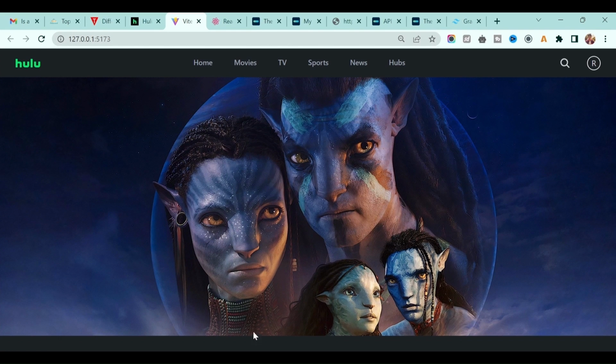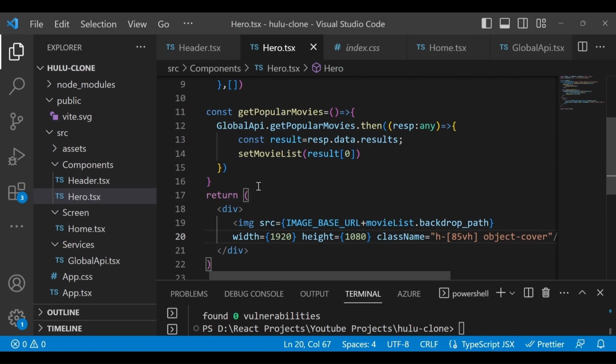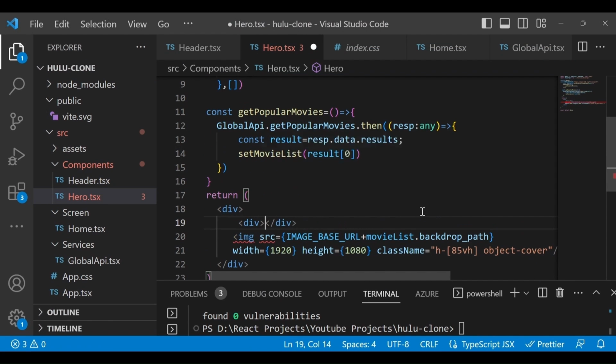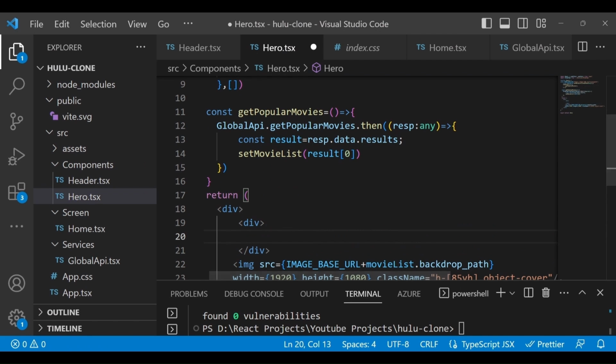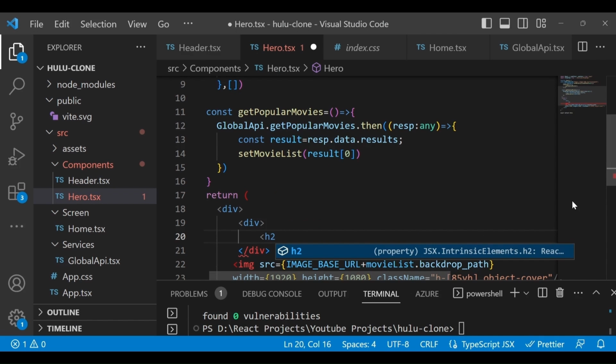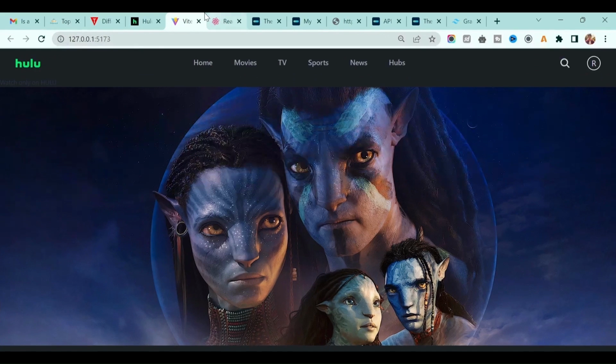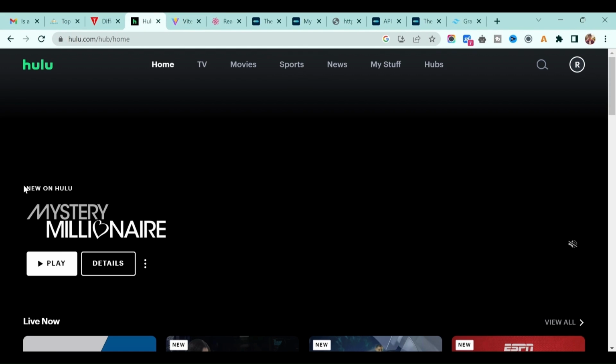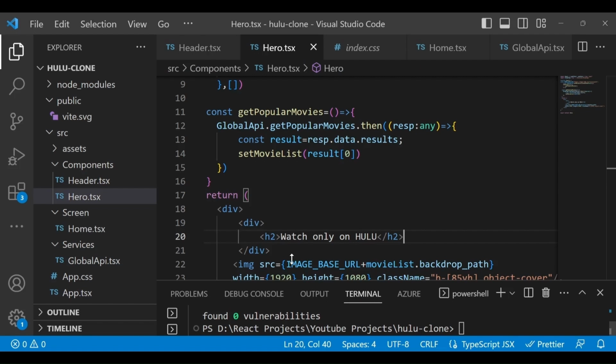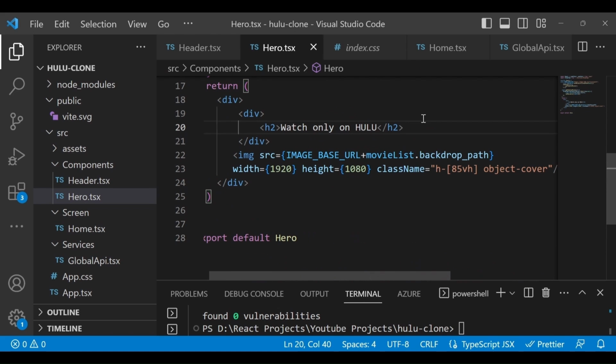Okay, next we want to add the text and everything, right? So create another div here, and inside this div we will add the h2 tag, and we will say watch only on Hulu. Okay, so if you see this application, something is written, right, new on Hulu, and the text and these buttons. So that's why I write watch only on Hulu.